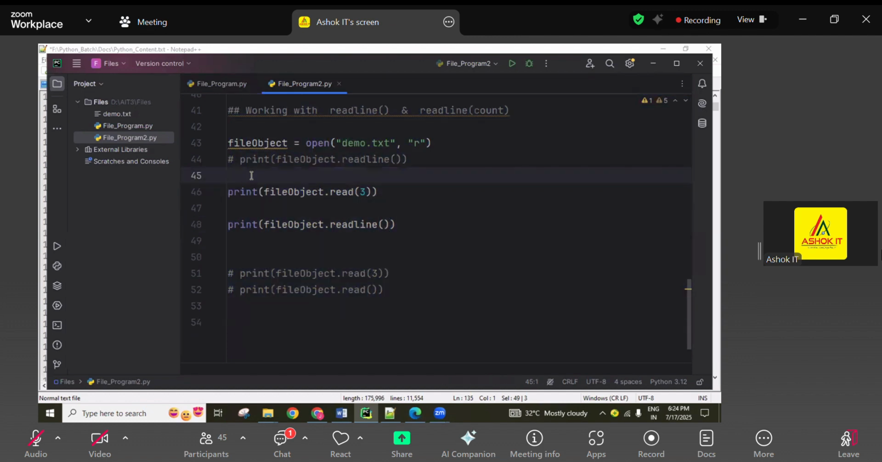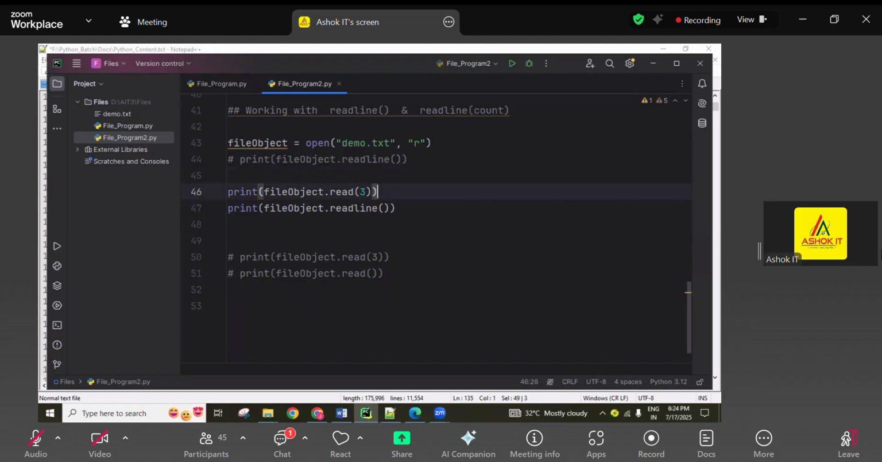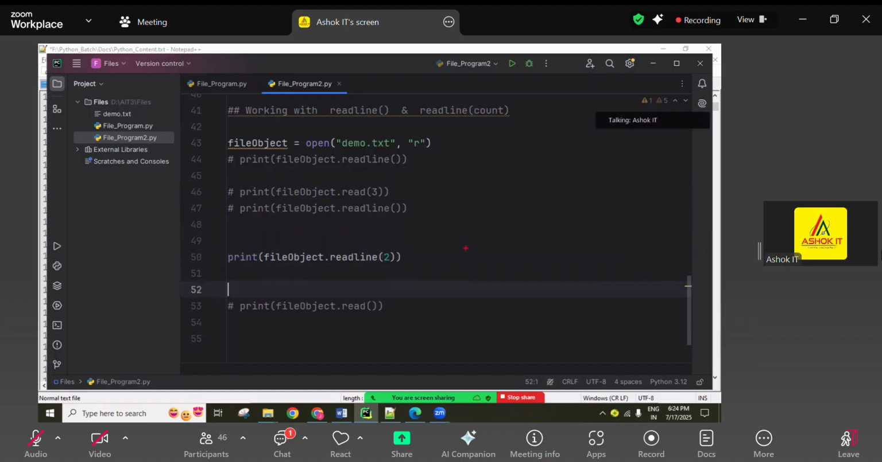And next, coming to readline count related, guys. Readline count. Okay, I'll comment all this. So now here, readline with a count. Assume my file has totally 4 lines: line 1, line 2, line 3, line 4. So readline of 2.